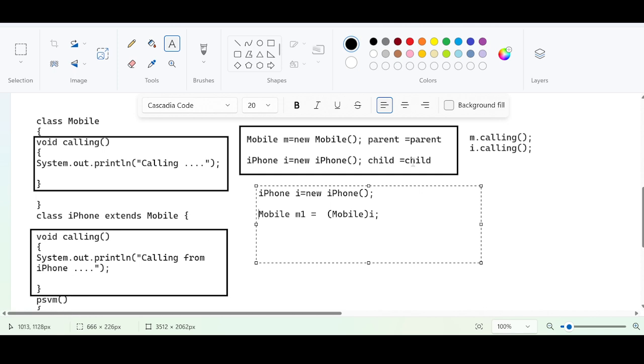Look at these two lines. This part is talking about the object creation by using the child reference and the child object. But this line is giving us some meaning. It is somewhat meaningful. How? We are using this reference variable i, and we are typecasting this reference to which class type? Parent class type. Let us keep it as Mobile itself to avoid confusion, and we are using the parent class reference variable.